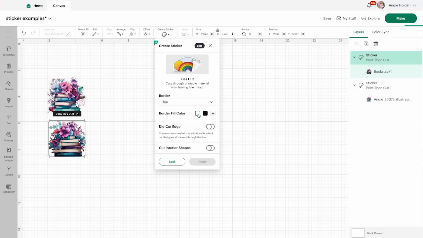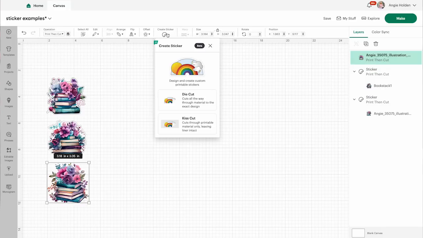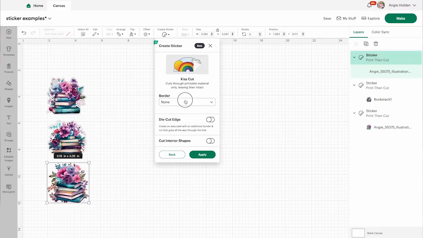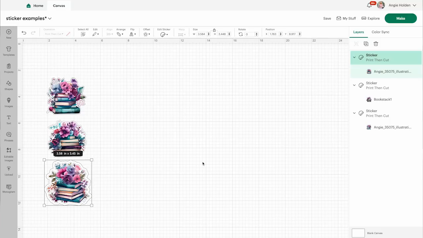Now for this sticker, I'm going to leave die cut edge off and cut interior shapes off. So this will just kiss cut around that thin border. Let's look at adding a die cut edge to a different image. Adding this third image, I'm going to go ahead and click Create Sticker, Kiss Cut, add that thin border. Border fill color, I'm going to leave it as white, but this time I'm going to add a die cut edge. Then click apply.